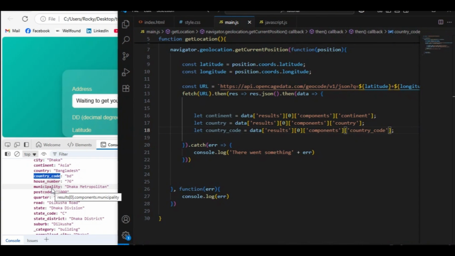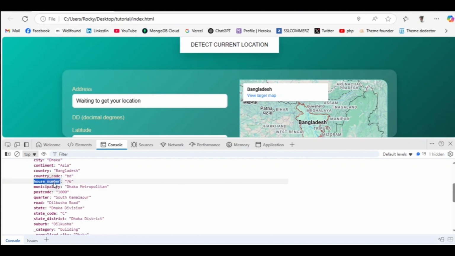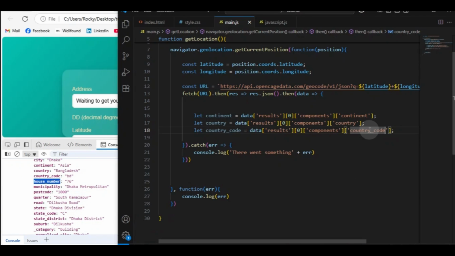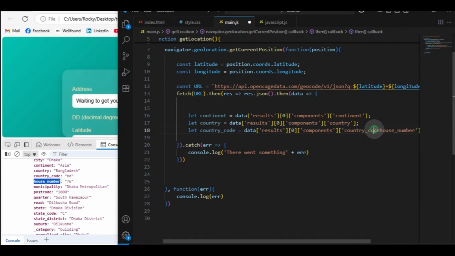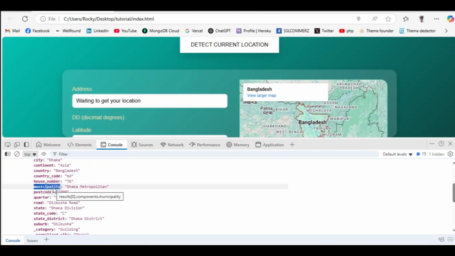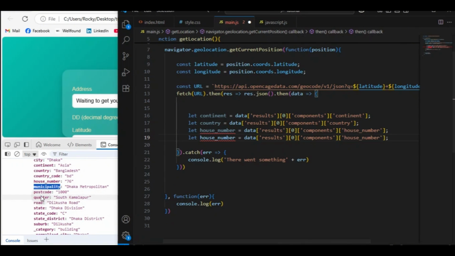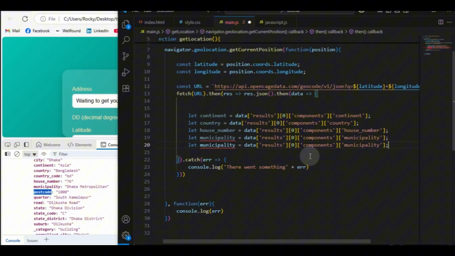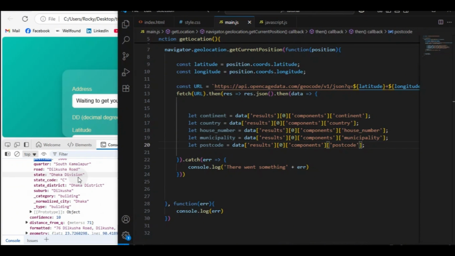Sorry, mistakenly we did not copy the house number, that was the country code, we don't need this. Okay, the house number comes here, and municipality here also we will take, and postcode we will take here also. Postcode, and then quarter, we don't need this.